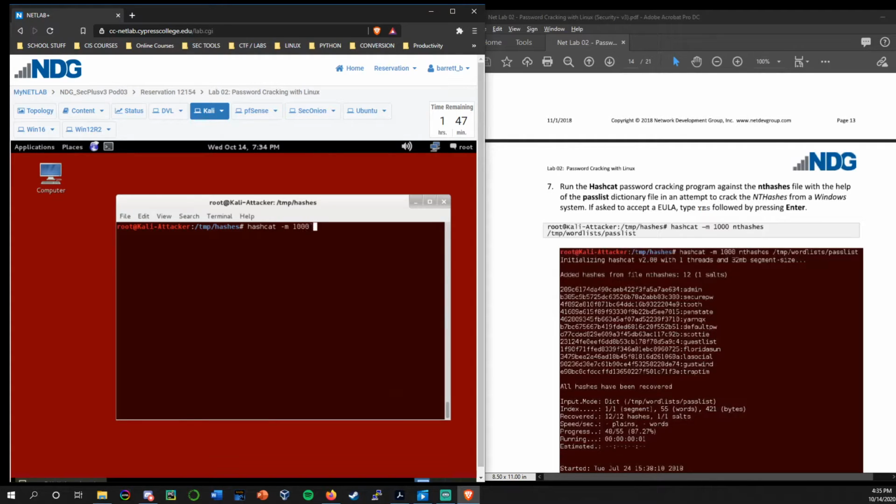So let's go ahead and run Hashcat on this. Set the hash type. Then we tell it the file. Remember, the file name is NT hashes. And we then give it the location of the word list. So we're going to use the same word list, or the pass list, that we did before.